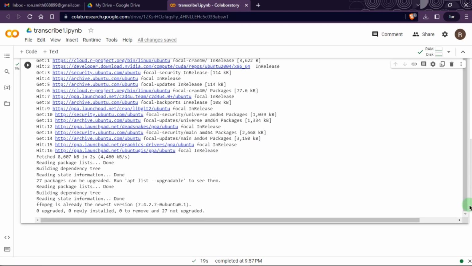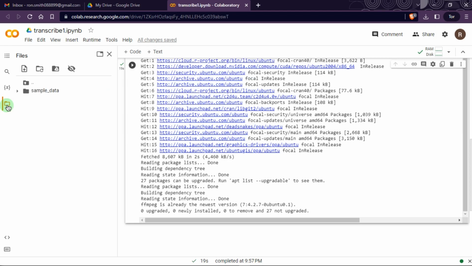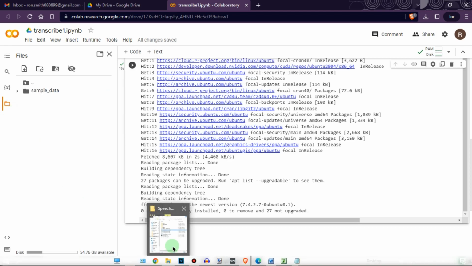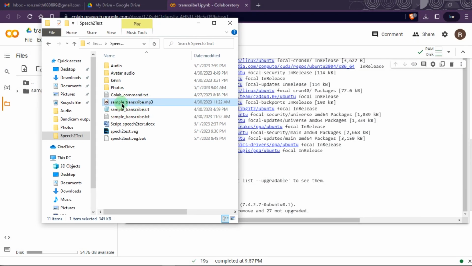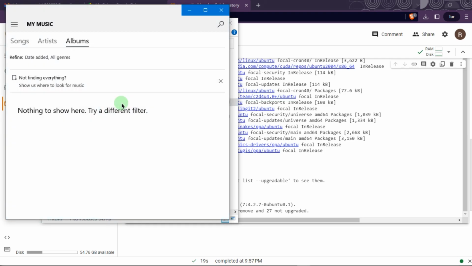On the left side, click on this folder icon and drag into this area the audio or video file that you wanted to transcribe. I have prepared an MP3 file here. But before we drop this, let us hear it first.